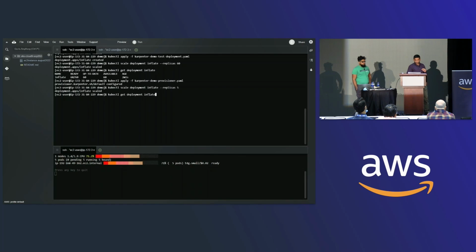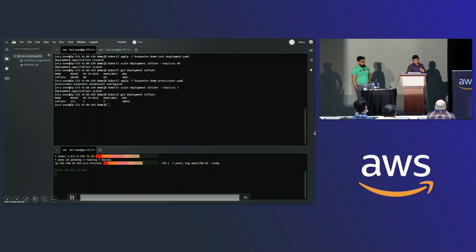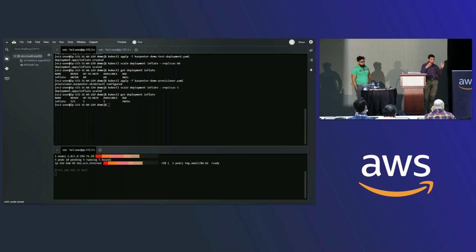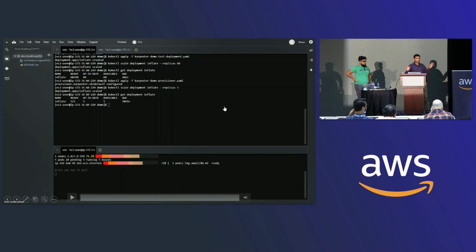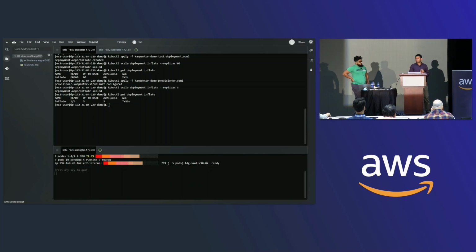Yeah, you can do a kubectl get deployment inflate, and it will show you that all 5 of your pods are ready. So that was about Karpenter. So we saw how you could create a Karpenter provisioner. You can use it to schedule the right size instances, and all of this is done behind the scenes without any additional effort needed from your side. All you do is give Karpenter a set of constraints, and it operates within those constraints.